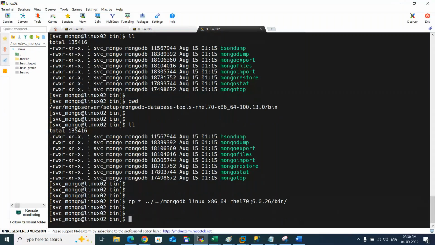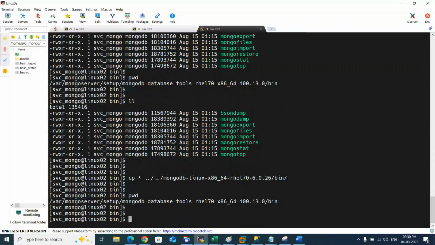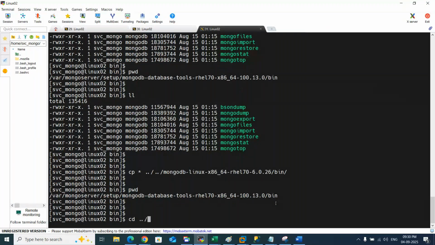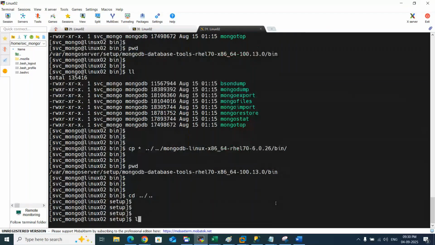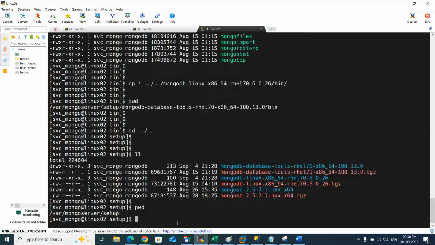Okay. So if I go, for example, where I am right now, try to follow, it is simple. I'm in setup, MongoDB database tools, and the bin. If I give dot dot slash dot dot, it will take me to the setup directory. See? We came back to the setup directory. That's what I said to the copy command. Go two directories backward. Then you'll find this directory. Under that directory, you have a bin. Copy there. Getting it? If you are confused, please let me know here. From the tools extract, you have copied it to the server binary directory location.